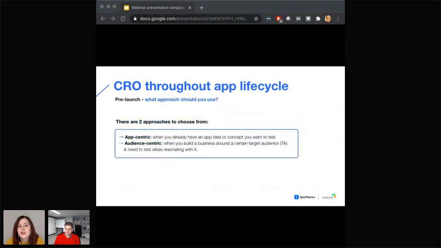So there are two approaches to choose from when we talk about pre-launch A/B testing: app-centric and audience-centric. App-centric is when you already have an app idea or concept that you want to test, and audience-centric is obviously when you build a business around a certain target audience. Thus, your goal is to come up with an app that will resonate with them rather than create a certain relatively performant app.